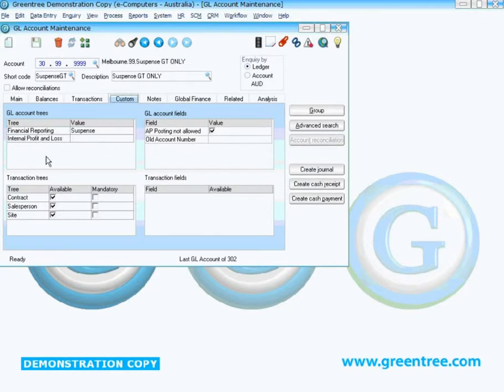Of course I could have used trees to group accounts together as well. So in Greentree there's often many ways to go about things. In this particular instance I just happen to use user fields to do it.